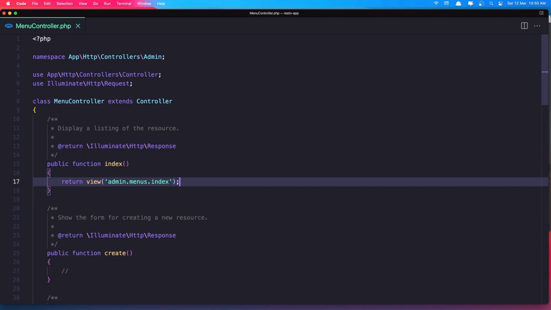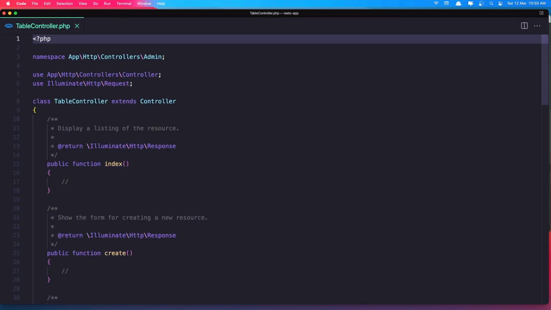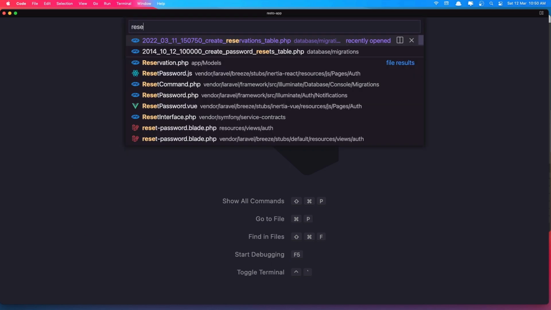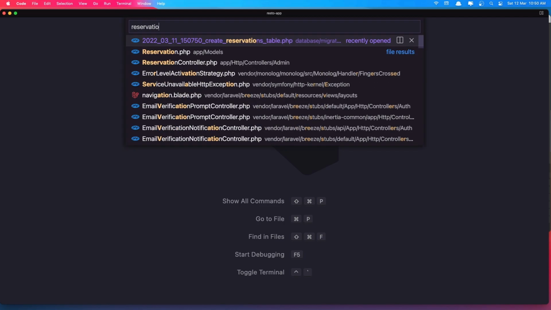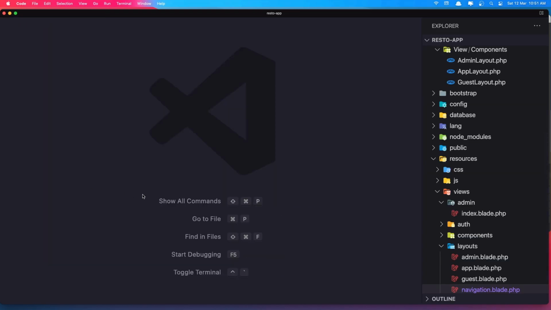Let's save. Open also the TableController and the same thing down there. Return the view admin dot tables dot index, and the last one is the reservation. Let's say return the view admin index, but we need to add also the reservation, and let's save this.